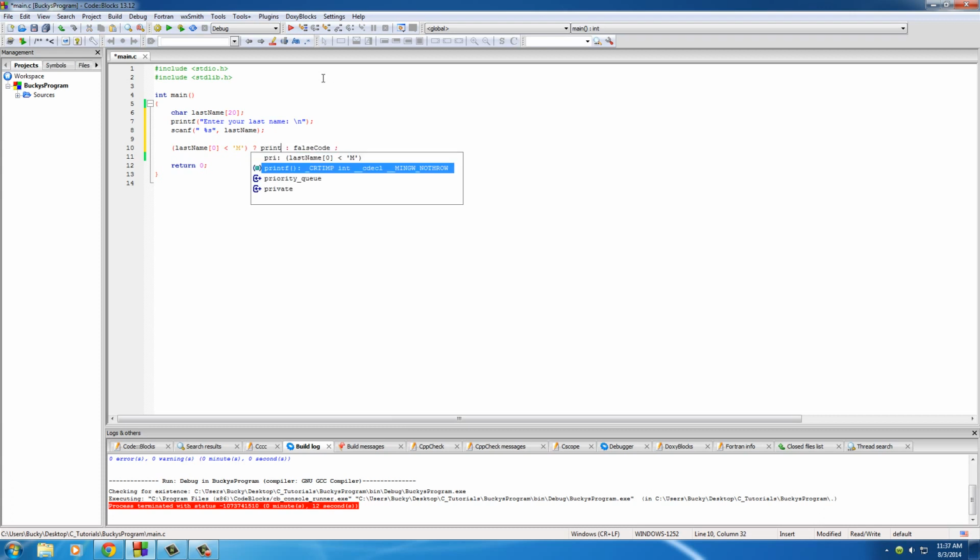If it is, we'll just say printf you're on the blue team, and you actually don't even want that semicolon right here, else you're on the red team.